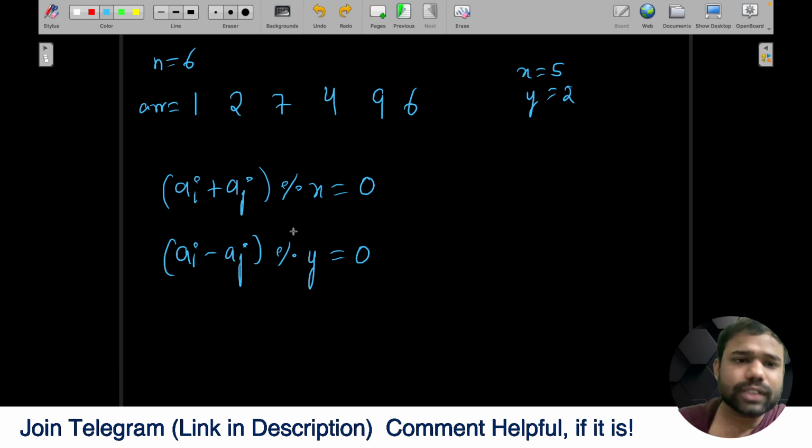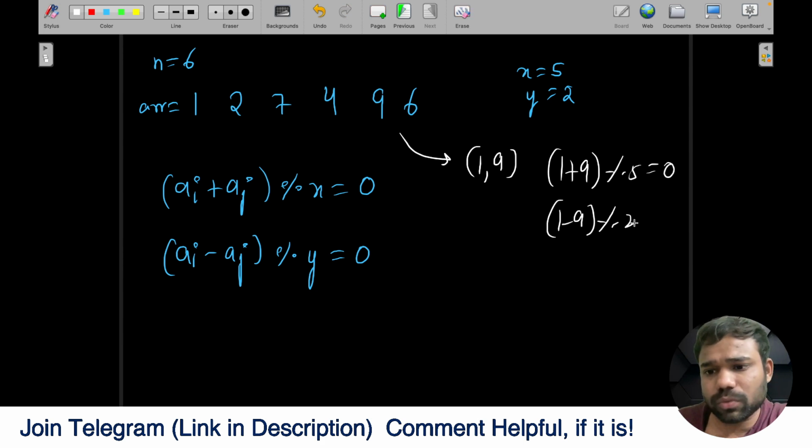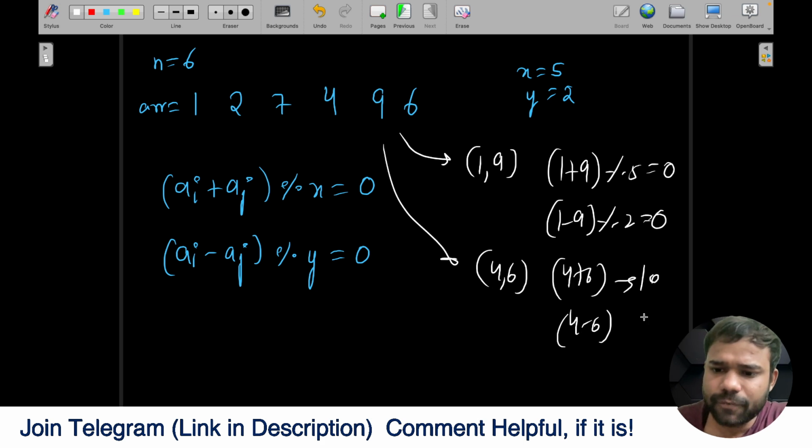There are actually two such pairs in this array. The first pair is 1 comma 9. 1 plus 9 is divisible by 5, and 1 minus 9, which is minus 8, is also divisible by 2. Minus 8 is divisible by 2, the minus sign is also there. The second is 4 and 6. The same happens for 4 and 6: 10 is divisible by 5 and minus 2 is divisible by 2. There are these two pairs.